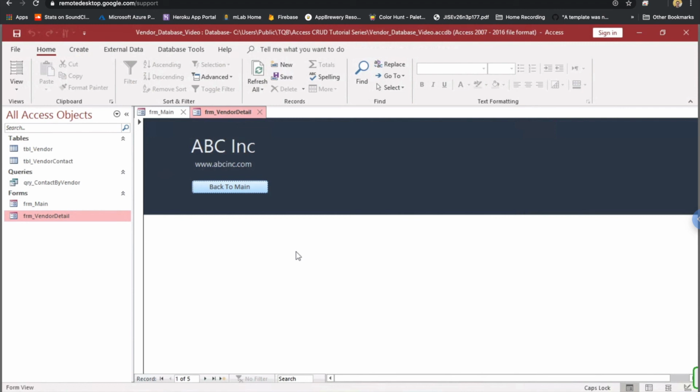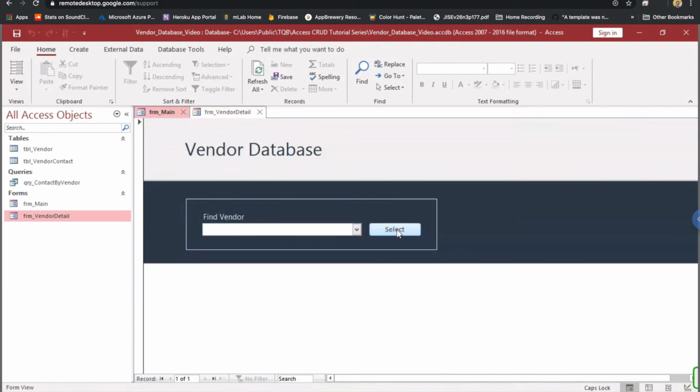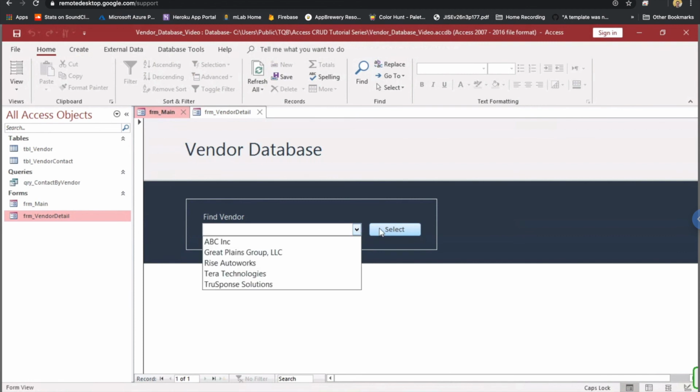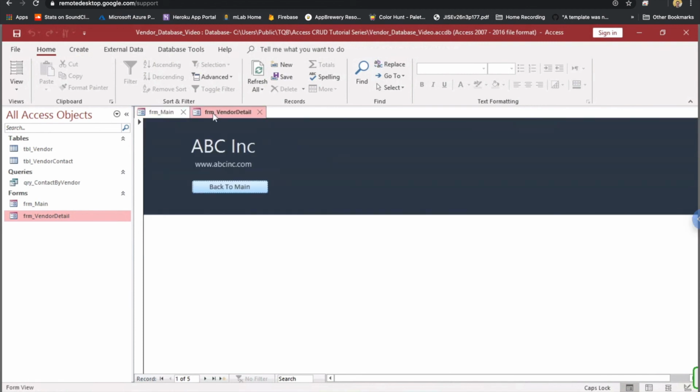And in the next video, what I'm going to actually do is show you how to wire up the main form. So when we select our vendor, it will now open up the vendor detail form to the correct vendor here. So we'll do that in the next video, and I will see you there.